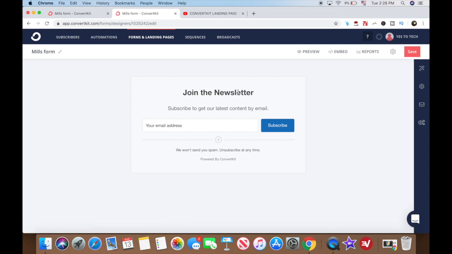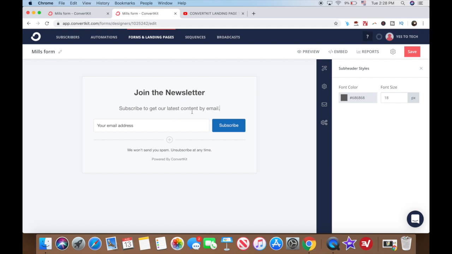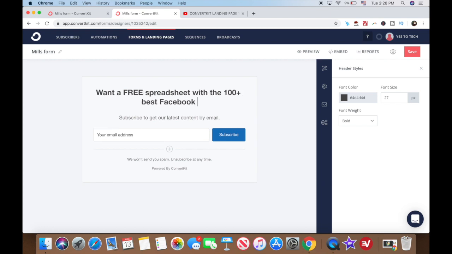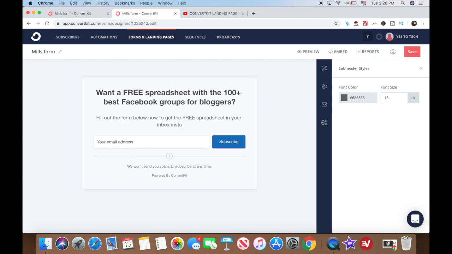You can click on any of the elements within the opt-in form to edit them. For instance, we can change the header text so that it says, "Want a free spreadsheet with the 100 plus best Facebook groups for bloggers," and the subheader so that it says, "Fill out the form below now to get the free spreadsheet in your inbox instantly." You can also change the form placeholder text, the button text, and what appears below the opt-in form.